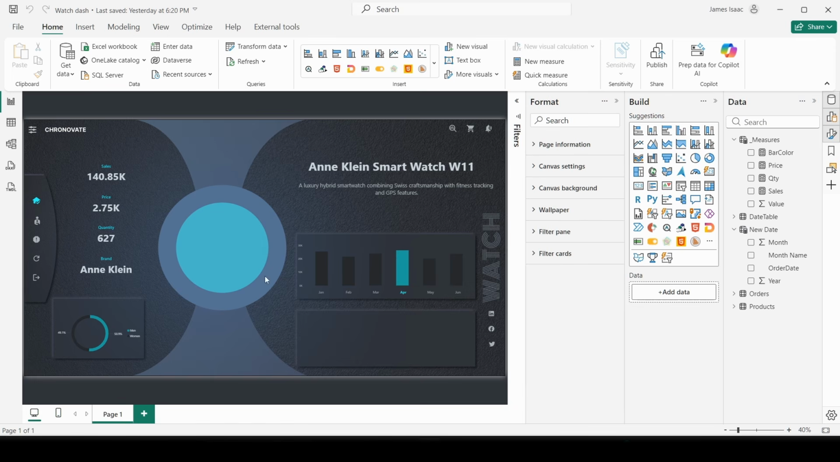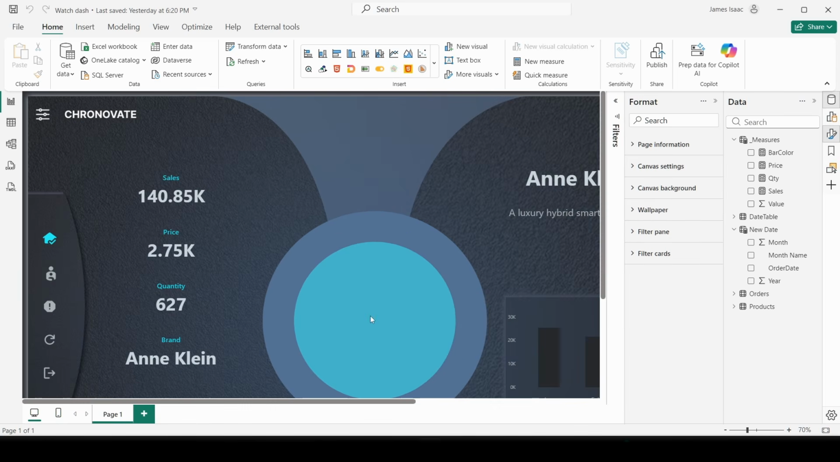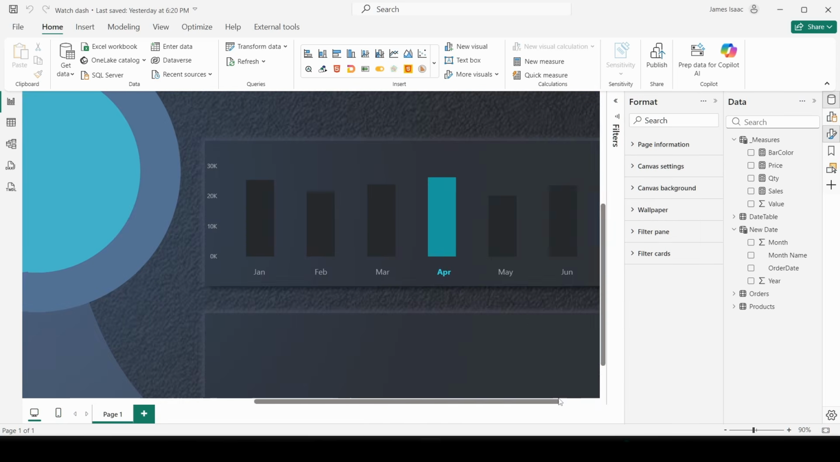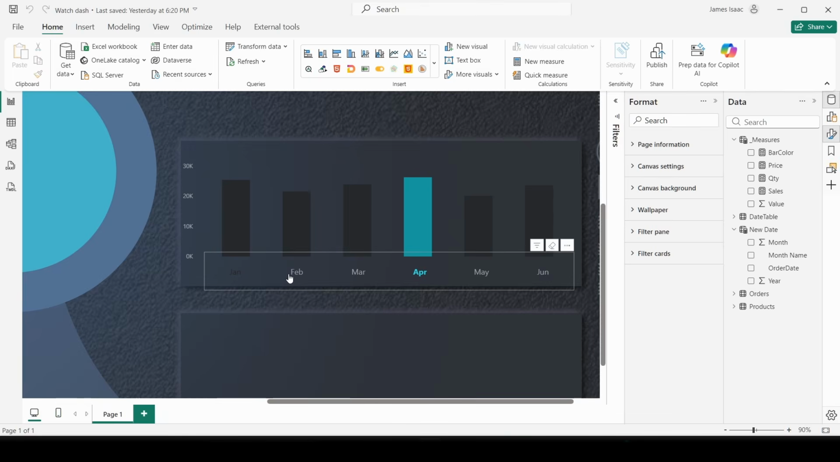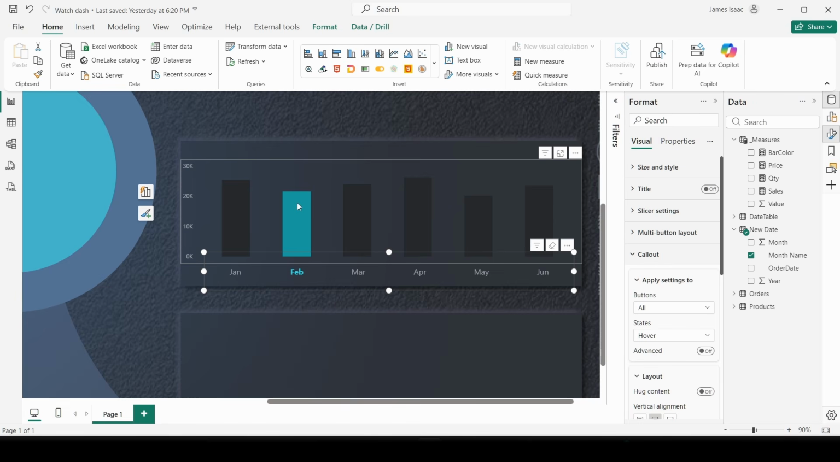Okay, so now you see this is working perfectly. That's giving us what we want. Let's check it out. Now I can select January, and I have January being selected. The others are not, so the conditional formatting for the back colors is working perfectly.